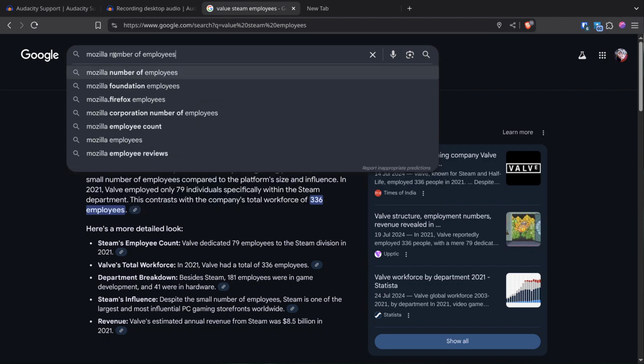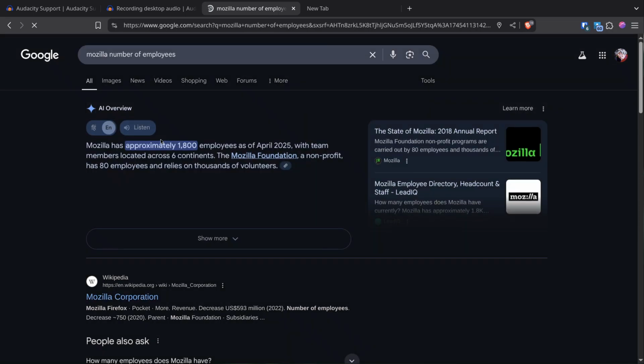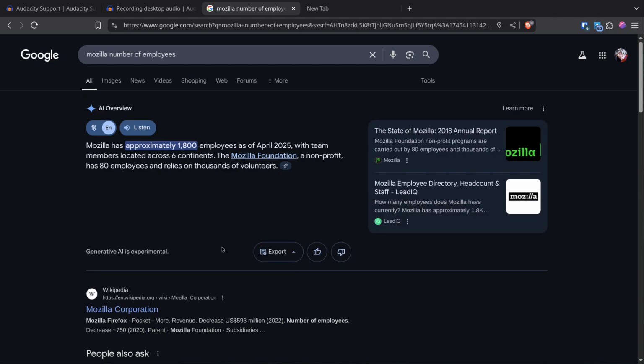Let me see, for example, Mozilla's number of employees. I don't know, it's approximately 1800. Steam has done relatively the same amount of productivity as Mozilla, roughly Firefox, you might say, with 79 people, and Mozilla has that many more people and they can't make a good browser. Just imagine. And that's a different story.